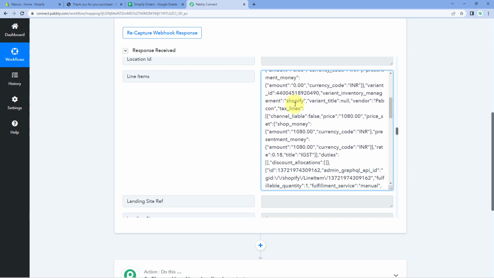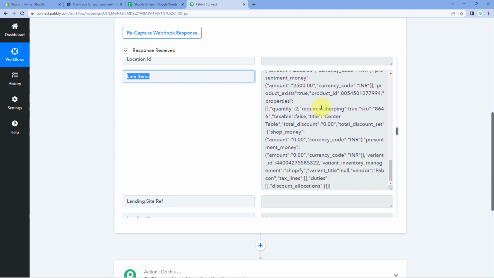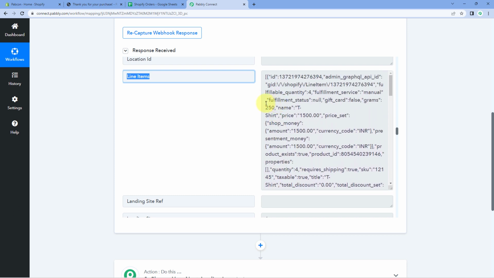All of these details are received in array format in this response, named line items. From this response, we are going to extract the details of the product in a row-wise manner. Using a feature of Pabbly Connect called Line Itemizer, we will get the name of the product in a single response, in a single line.